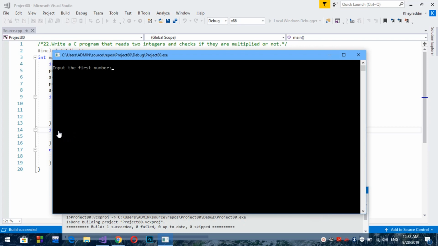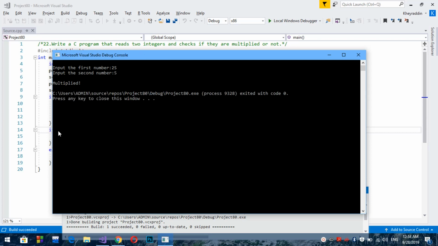Input the first number and input the second number. Multiples.